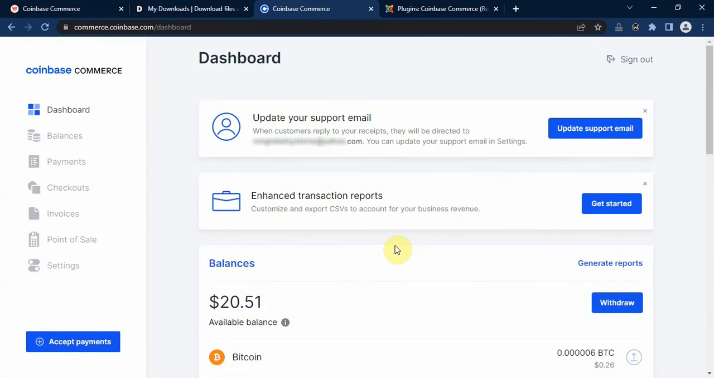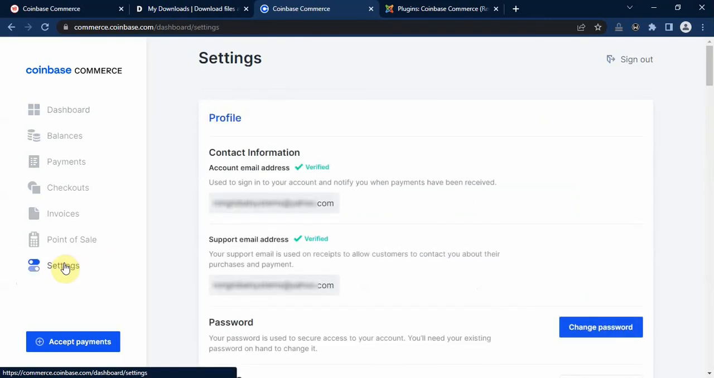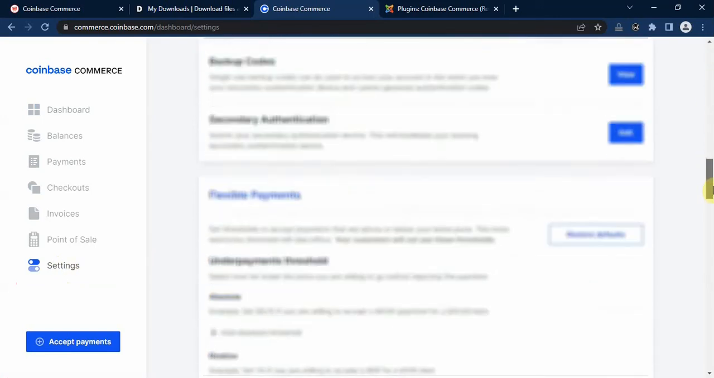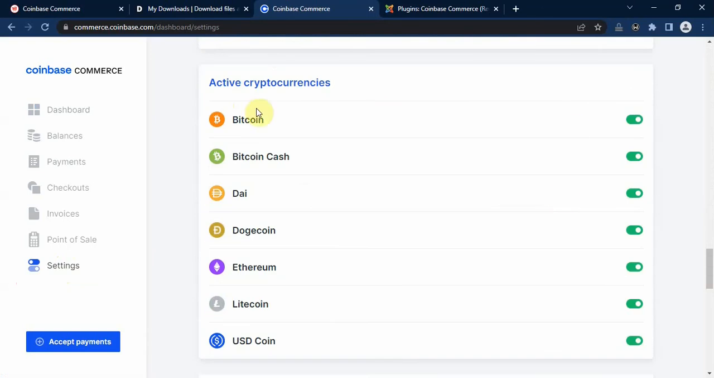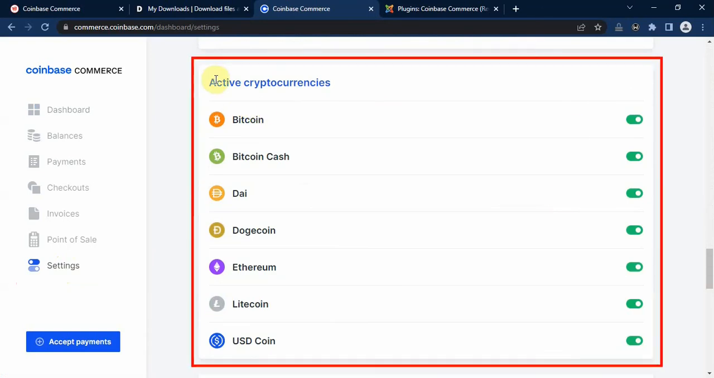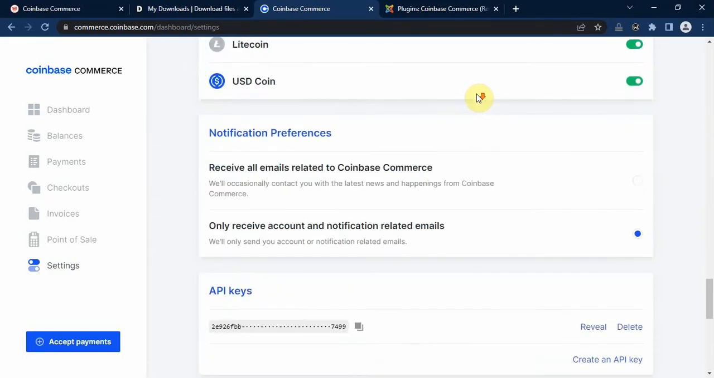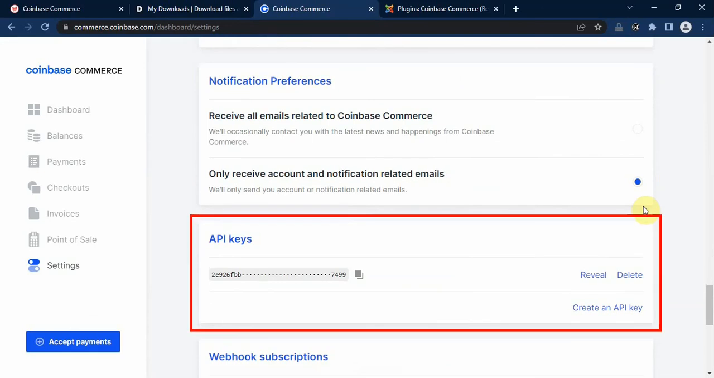Okay, on the Coinbase Commerce account, we click on the settings link on the left side here to go to our settings page, and then we scroll down towards the bottom of the page. Here under active cryptocurrencies, you select the coins that you wish to accept for payments in your storefront. Okay, then you scroll down to the API key section.